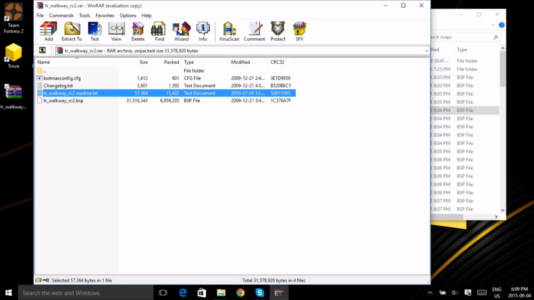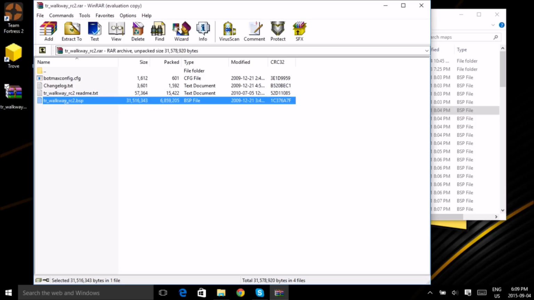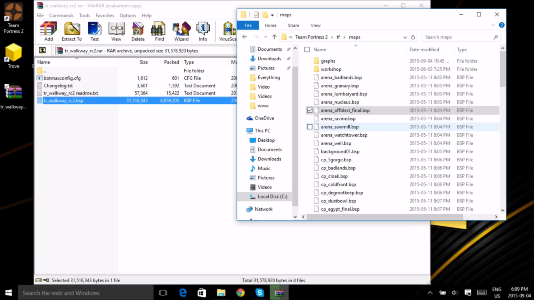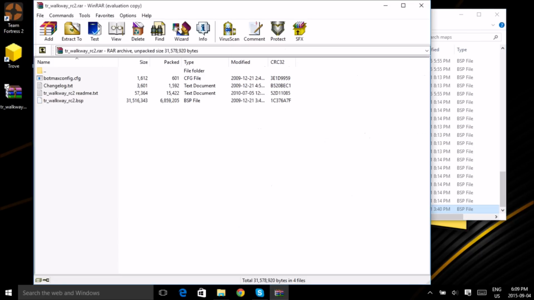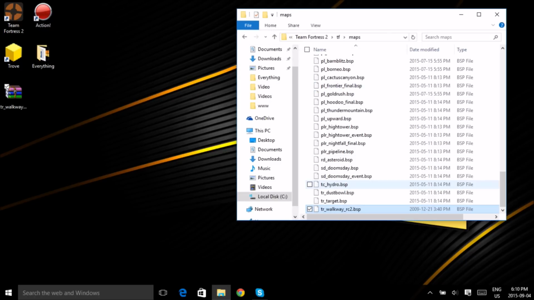So now, close that up, and just remember it's there for when you need any help, or to use the internet of course. And now what you can do is drag your .bsp file into the maps. And you'll see it will have copied over and still be in your .rar too. Now you can close the .rar and start your Team Fortress game.